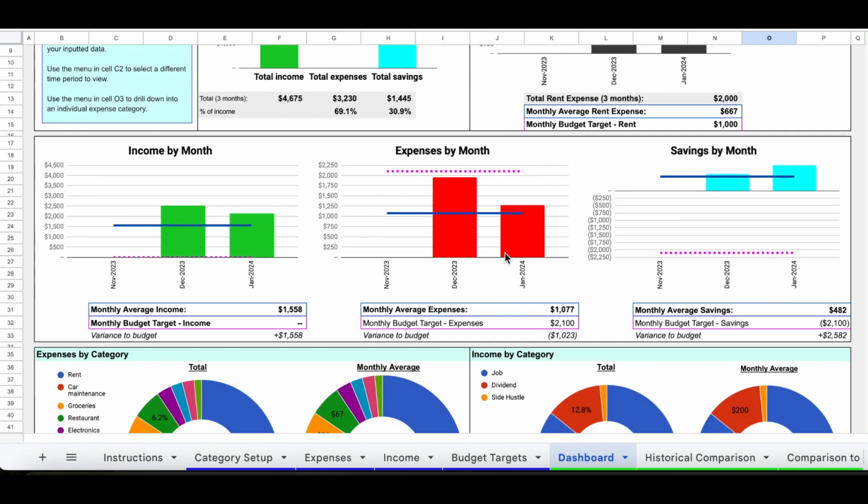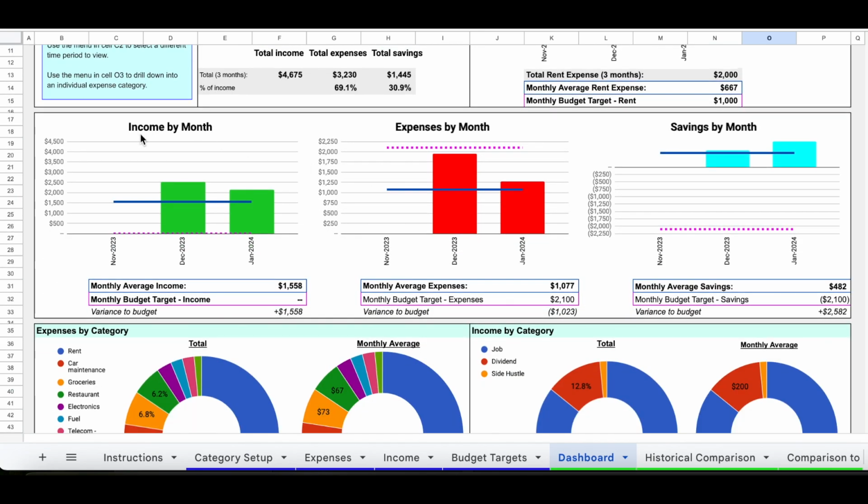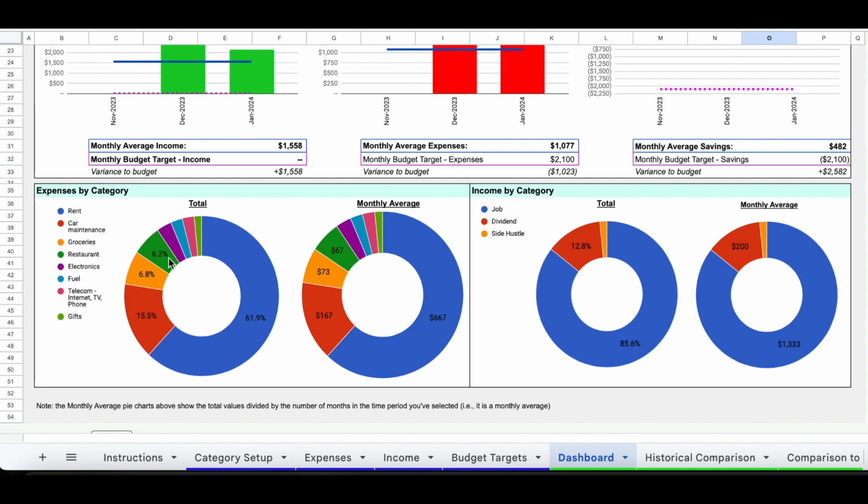And if you scroll further down, you can see the income by month, the expenses by month, and the savings by month. And then if we go further down, you can see a further breakdown of the expenses by category and the monthly average in each of these expense areas, and the same for the income side as well. So a breakdown of your income as a percentage and also the monthly average of this income that you receive.